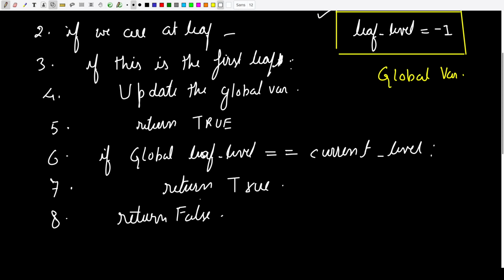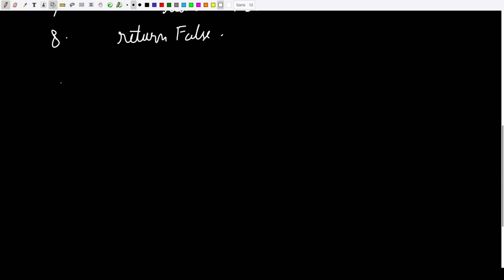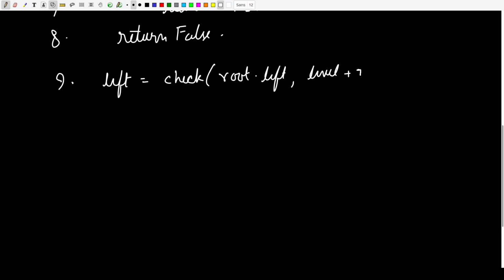All right, so this is the case when we are at the leaf, but it might be possible that we are at internal nodes. So in that particular case, we are going to check the left subtree. Let's say the name of the function is check function. So we are going to check the left portion of the tree, and while checking, I am going to update my level, which is my current level, by 1.